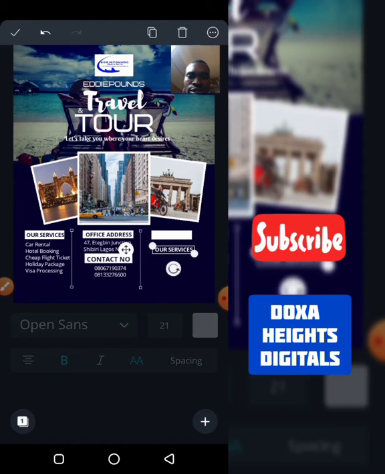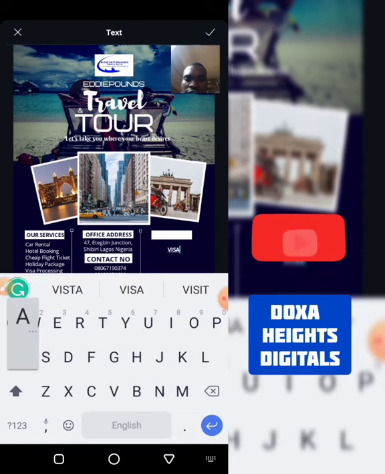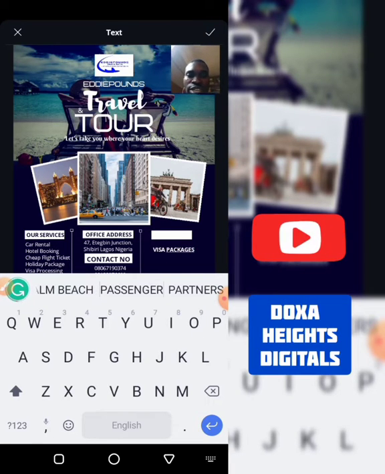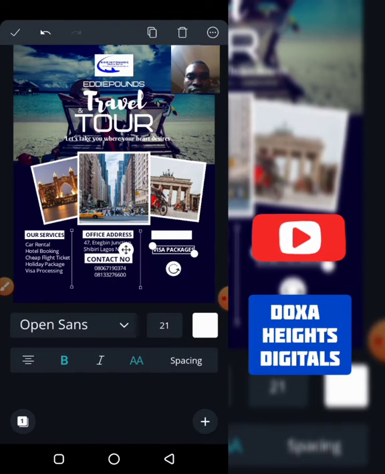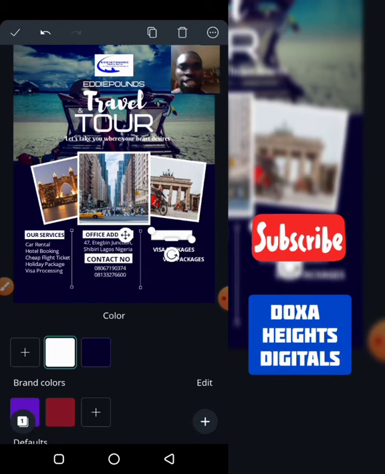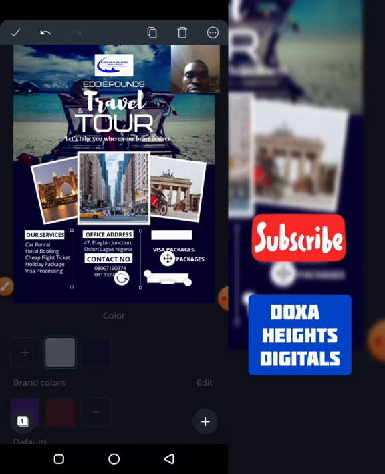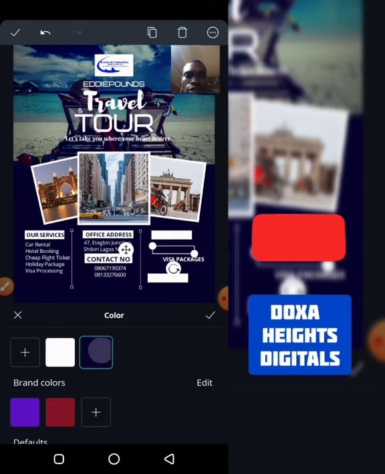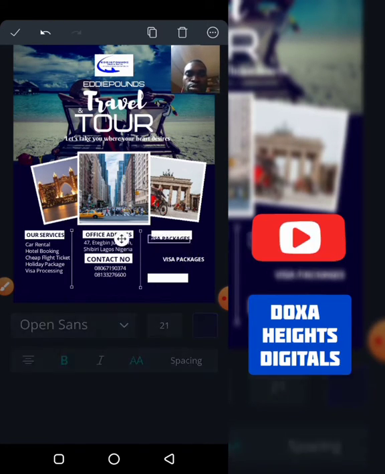Then the next thing I want to do is visa packages. We have it this way, packages, and I'm going to duplicate it again for the last time. Then I'm going to duplicate this as well for the last time. I'm bringing it on down, changing this color to navy blue. Then I'm going to push it up.